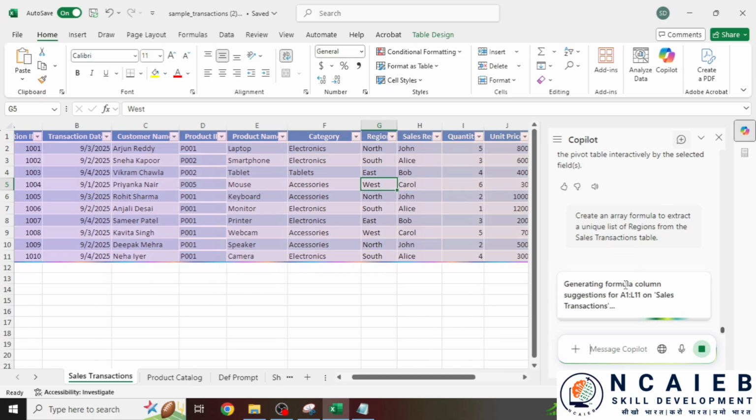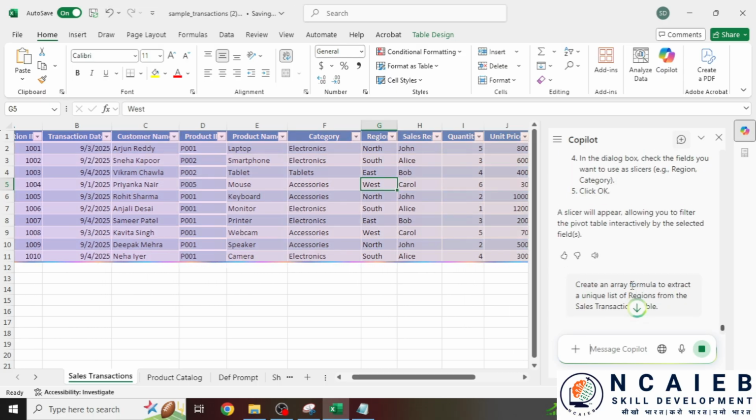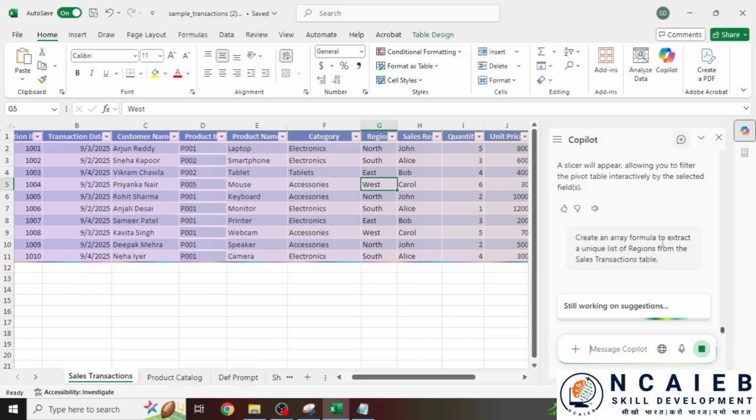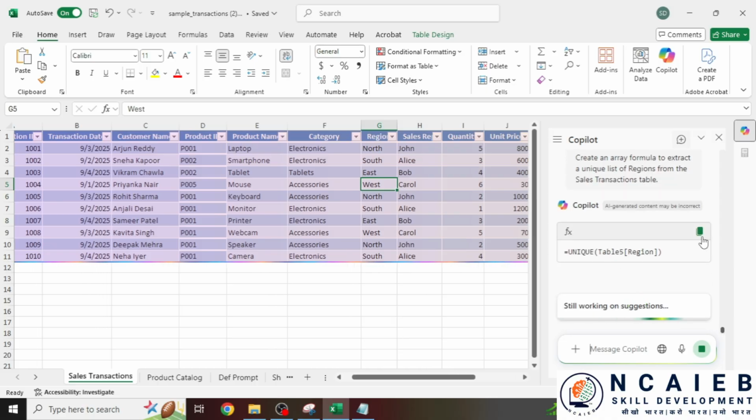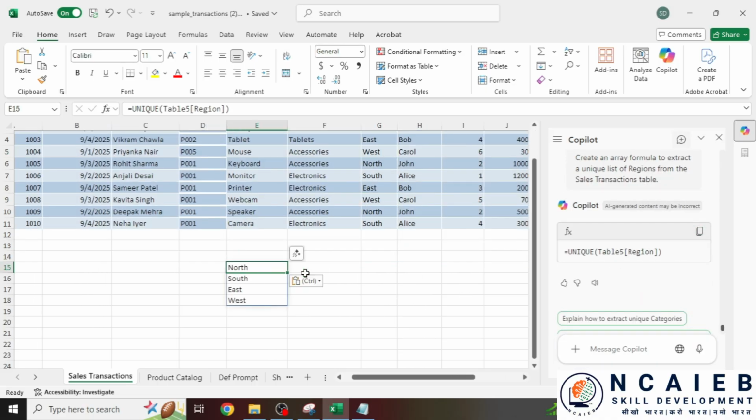It analyzes the prompt, generating formulas and the array formula. Still working on my solution, the Copilot solution, and this is the formula. Just copy and paste it here. So you can see North, South, East, West, our regions.